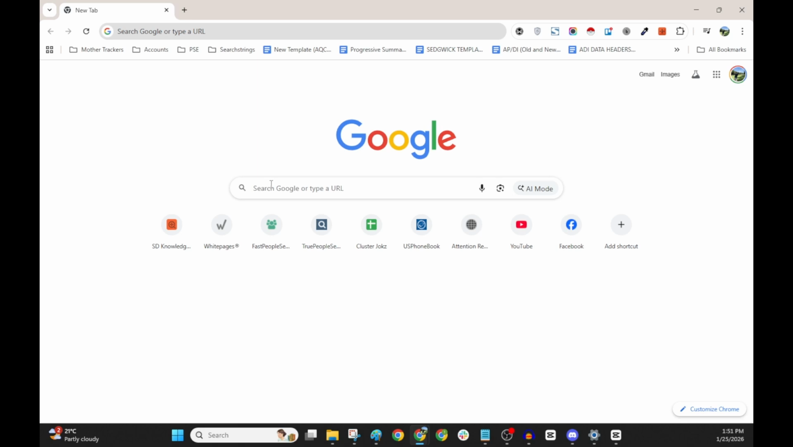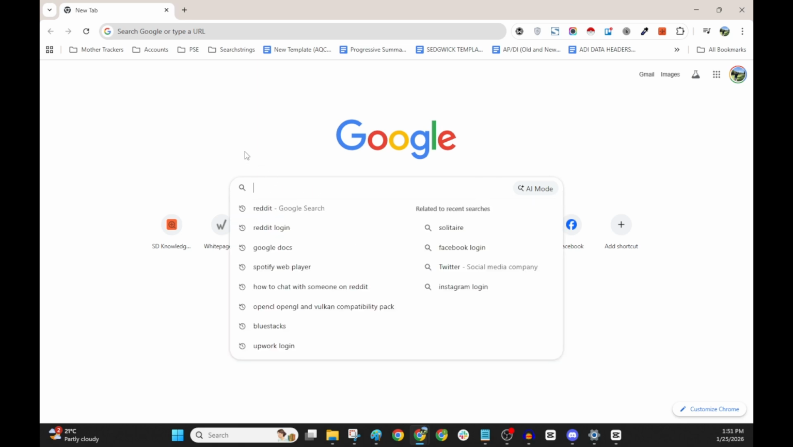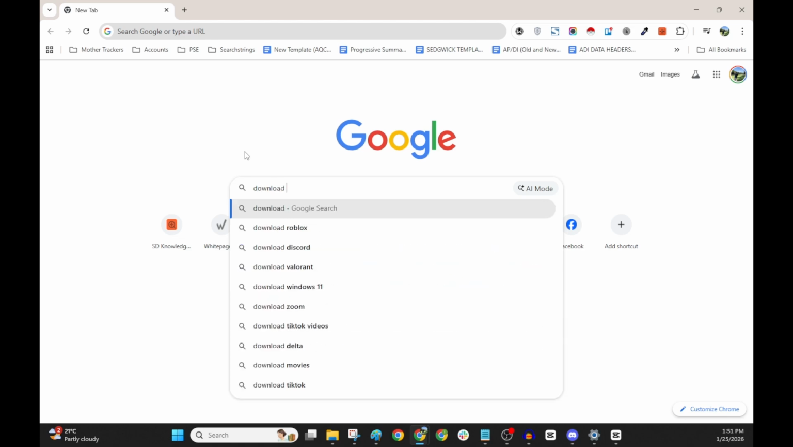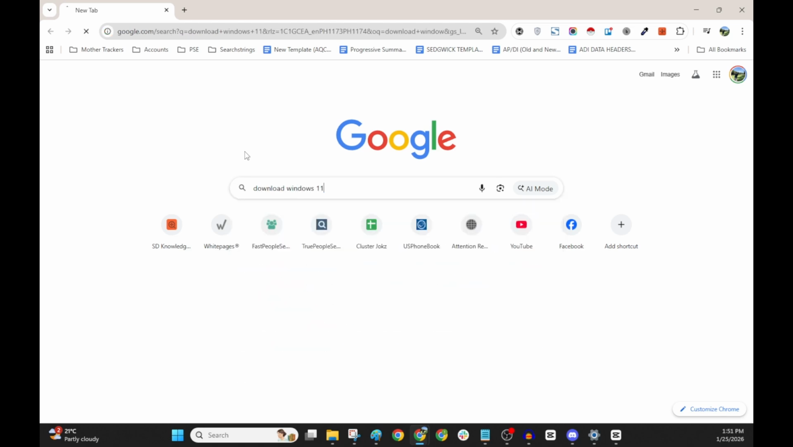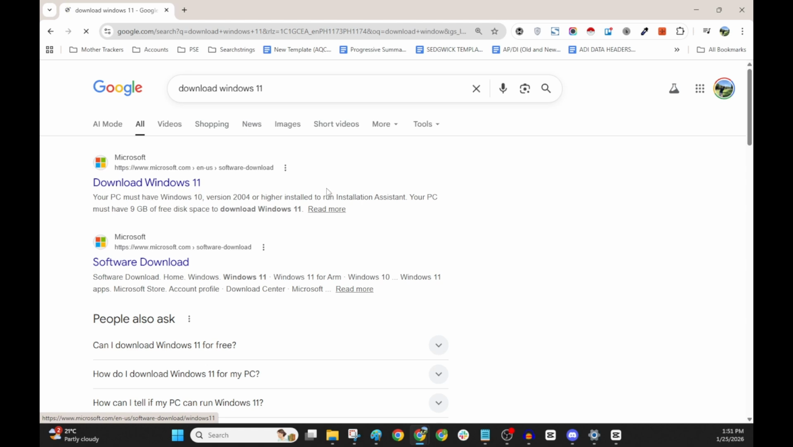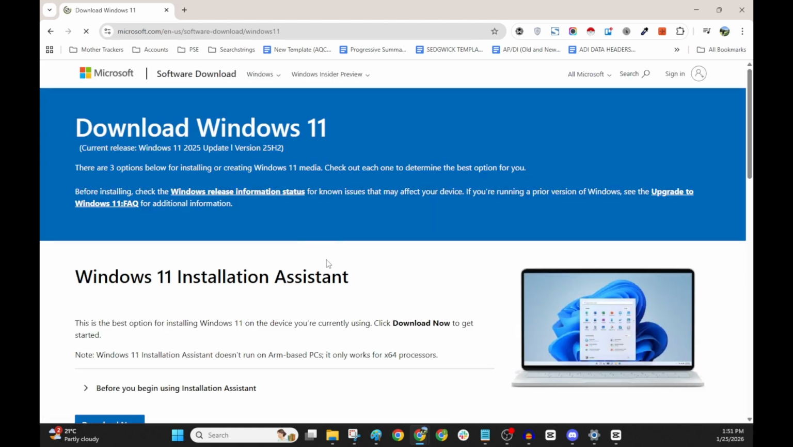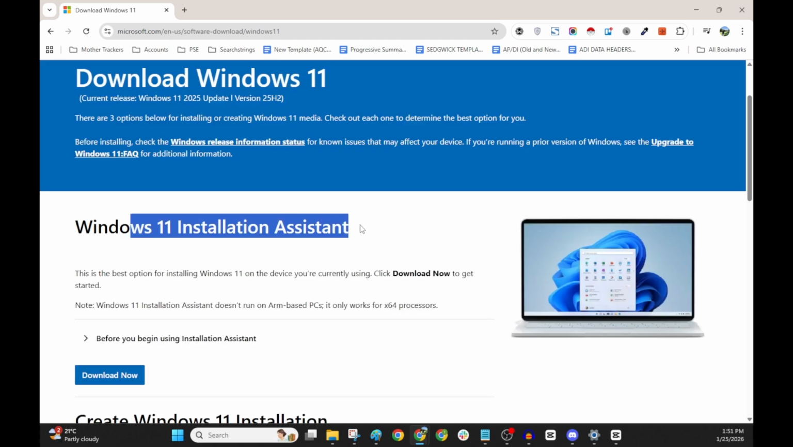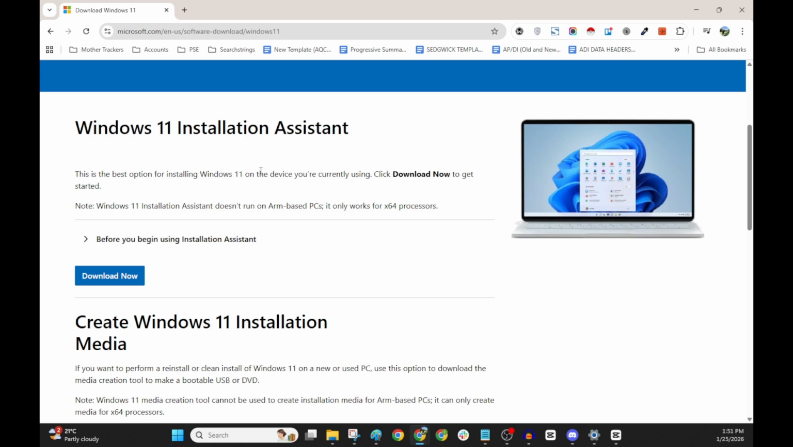Alright, let's get into it. First, open up your browser, type in download Windows 11. From the first option you see, click on that link, you'll be routed to the official Microsoft page. Now, very important, do not download the installation assistant. That one is only for upgrading an existing Windows system.